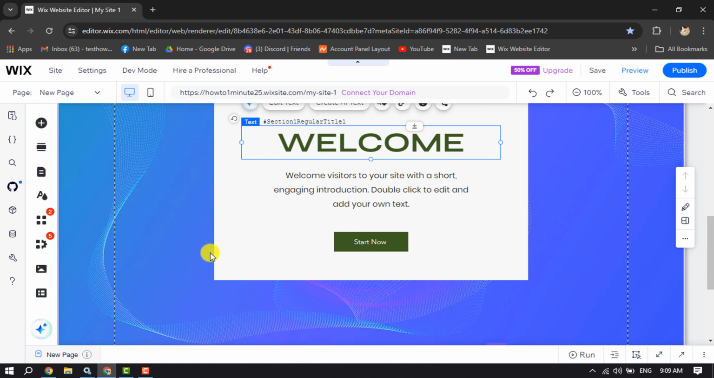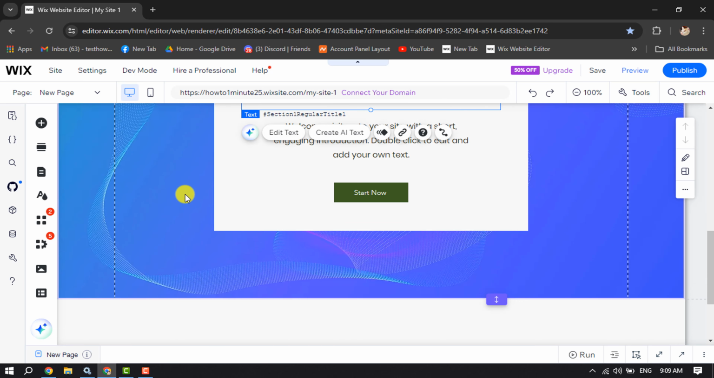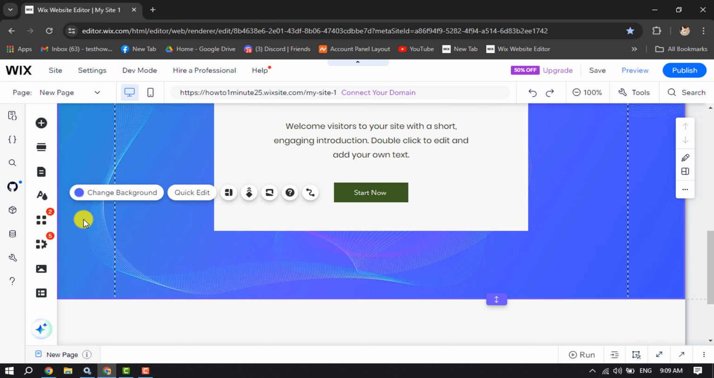First of all, go to your Wix website editor and go to the section or strip where you want to add a curved edge. Now select the section or strip, and once you select it, you will see this shape dividers icon. All you need to do is click on shape dividers.